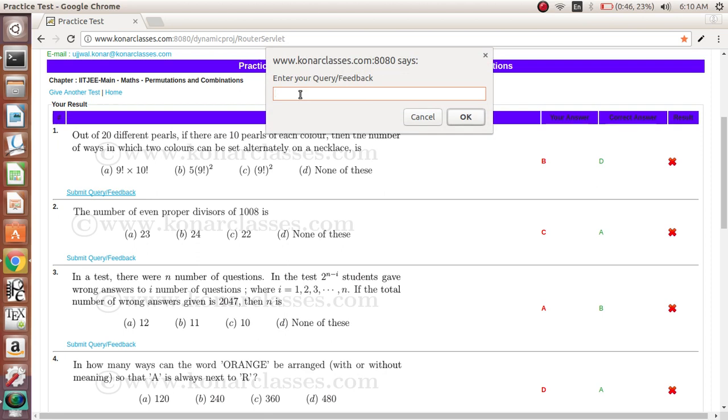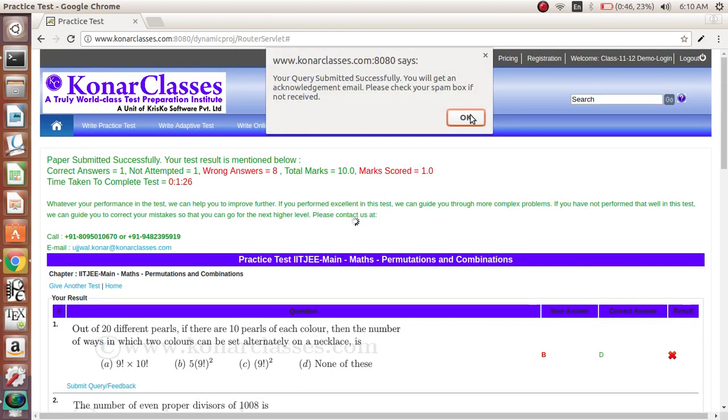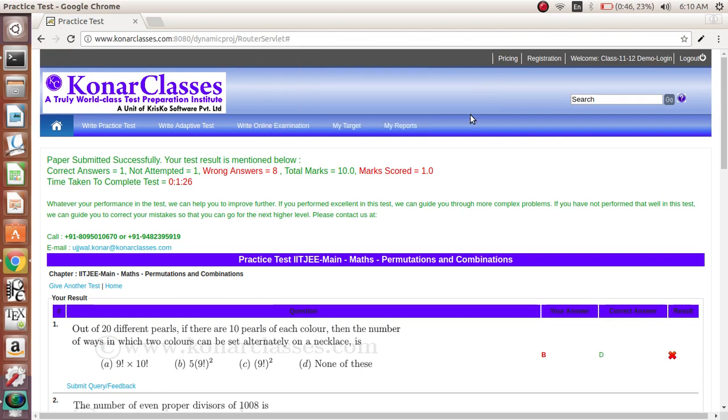For example, I can write here, can you please explain me the solution? And after that I click the OK button, and one email will go to the student and to the faculty members of Konar classes containing this query. Upon receiving this email, the faculty member of Konar classes will get back on the query, and it will be communicated over email. This is all about the write practice test feature.